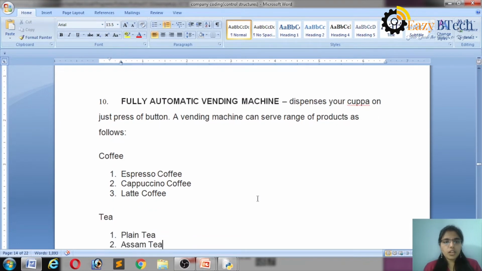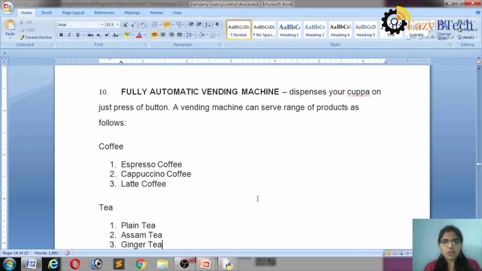Okay. A fully automatic vending machine dispenses your item, okay, not a coupon, just press a button. A vending machine can serve a range of products as follows. So it is a vending machine that can serve the following menu.